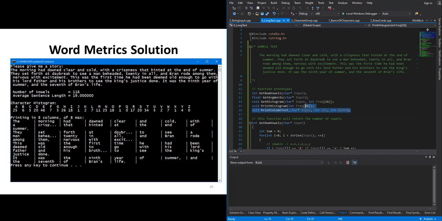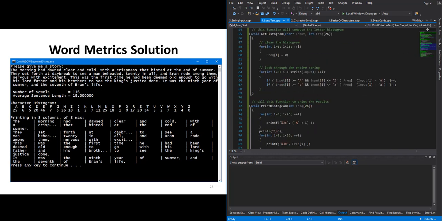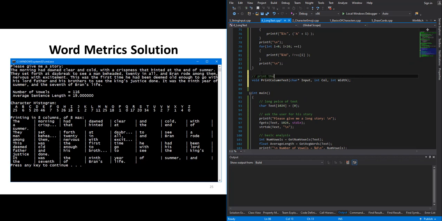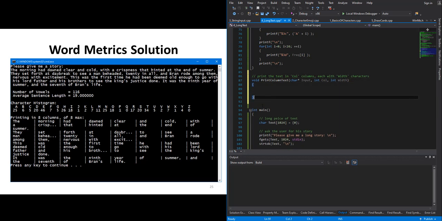What we did prior was we copied the function prototype, and we bring it down here to write. Print the text in columns, each with width characters. Remember to remove the semicolon here, and we can start with two braces.